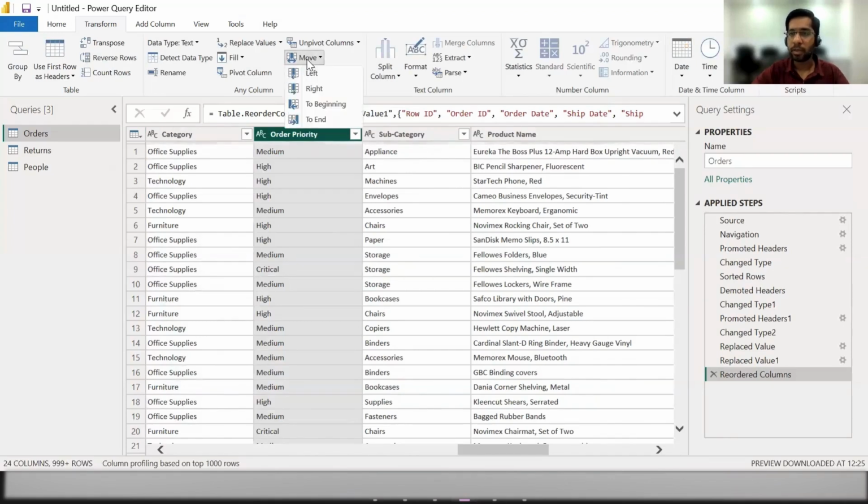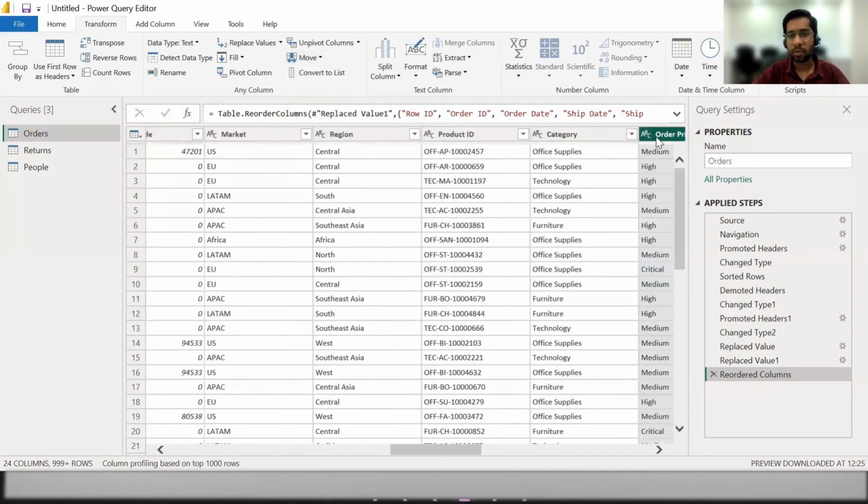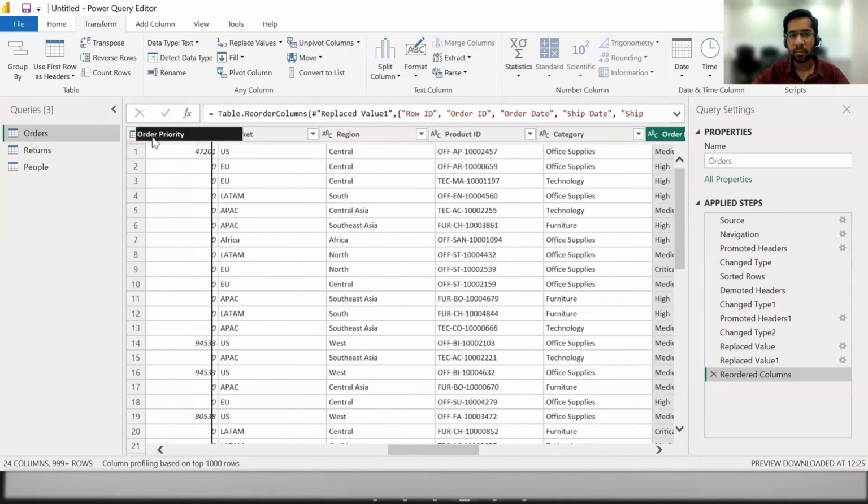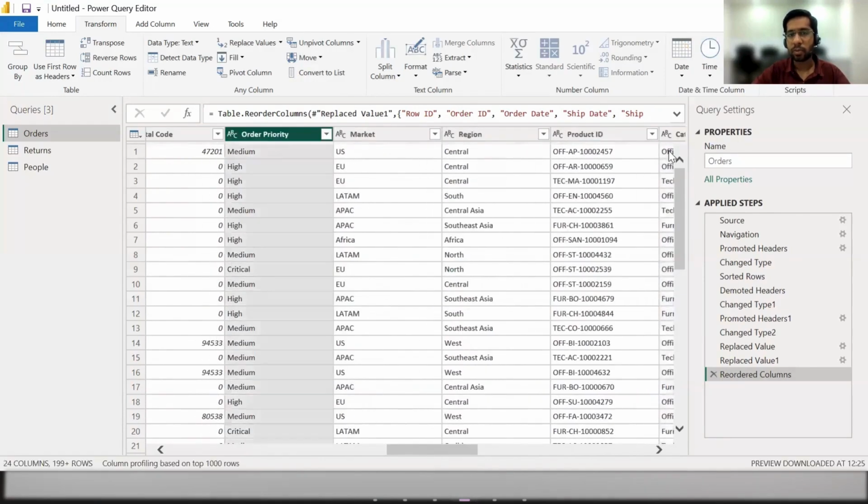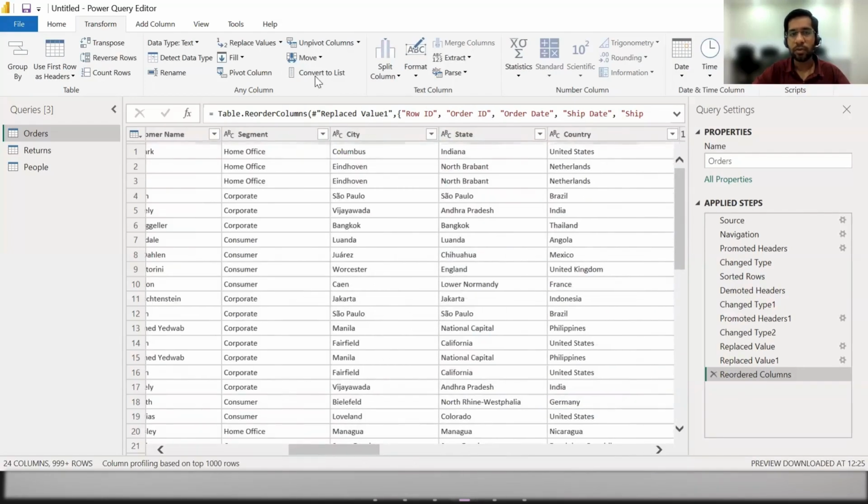If I want to keep it at the beginning, I will use the towards the beginning option, and if I want to keep it at the end, I will use the to the end option. And if you just want to place it in between anywhere, the best way is to just select this and move it like this. That would be speedy in that case. So these are some ways in which you can move the column.